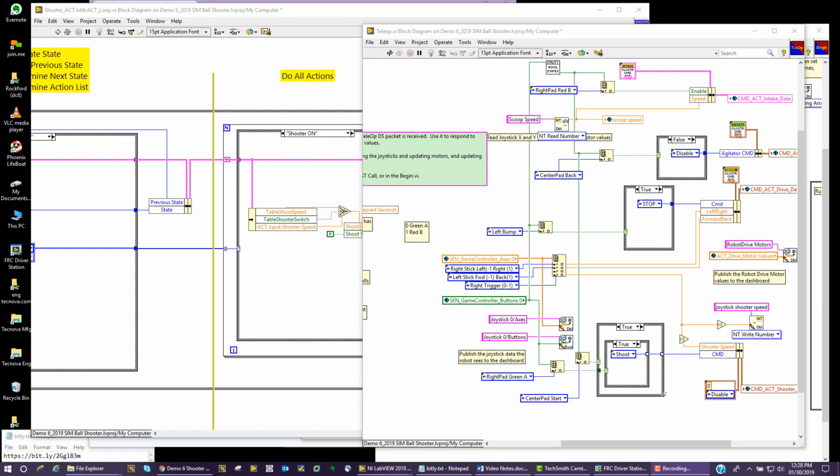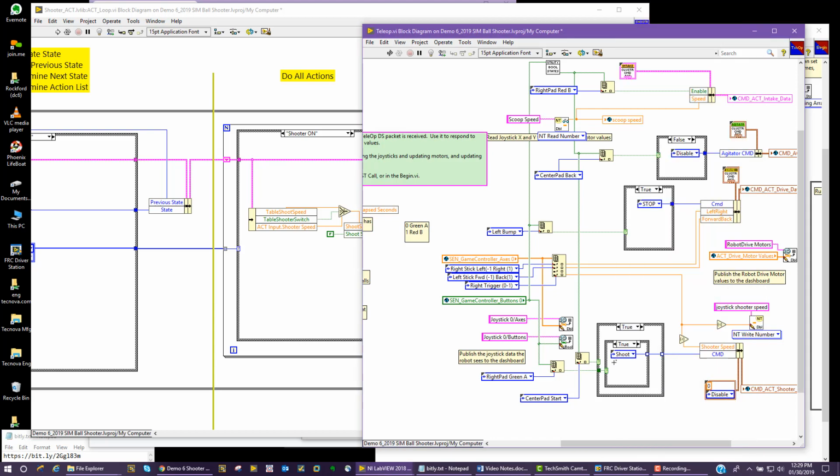Okay, so I've come off of my, remember my toggle array here, and I want to know if my center pad start button is toggled true, and my button is pressed, then I want to send a shoot command. But if my center pad start button is toggled true and I am not pressing the button, I want to enable. Okay, and if my start button toggle is not true, is false, I want to disable.